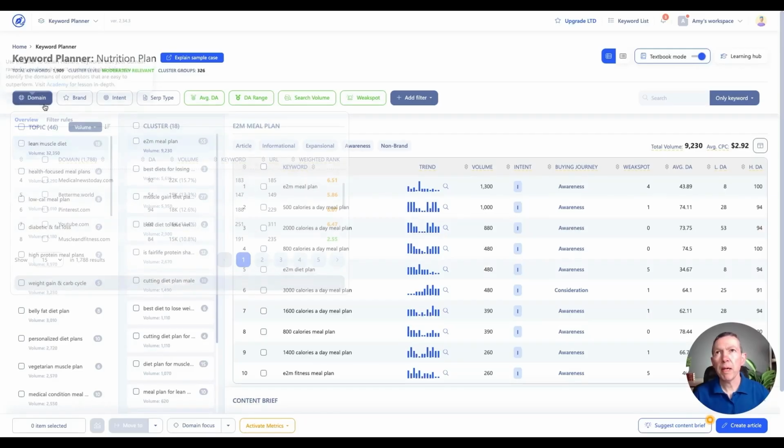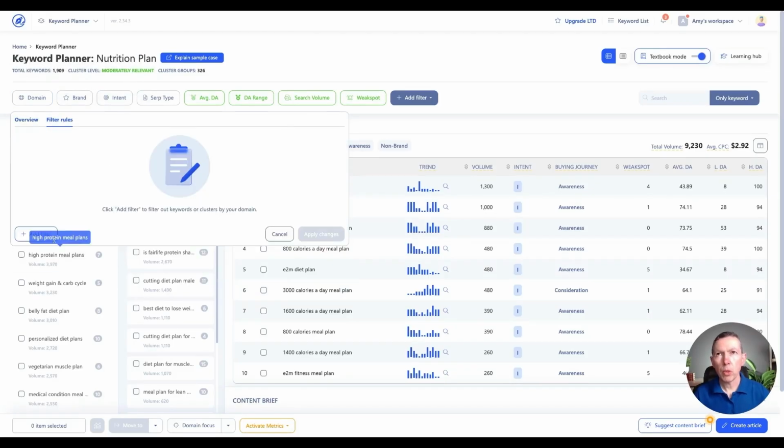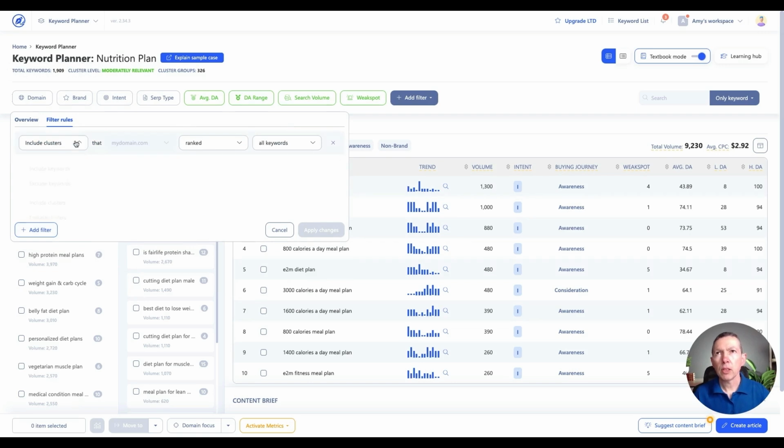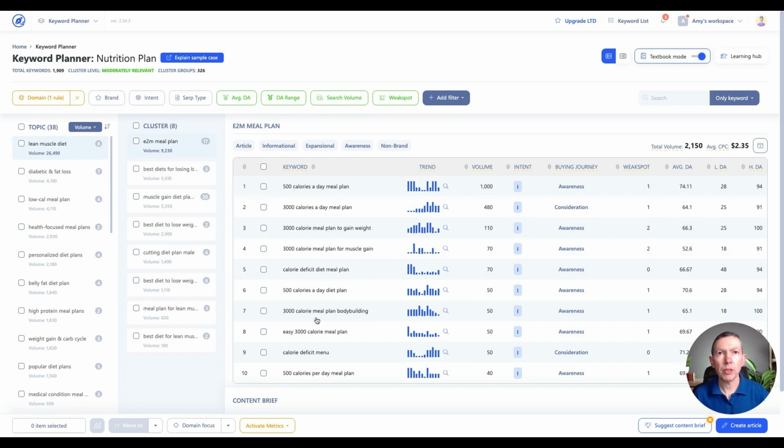As we covered in the domain filter lesson, WriterZen gives you a suite of tools and filters you can use to reverse engineer your competitors' content strategy, which goes a long way in helping them achieve their DA scores. Here's how we do that. Let's open the domain filter and click on Filter Rules. We'll add a filter and set a rule to include the keywords that our top competitor is ranking in the top 5. Hit apply and apply changes.